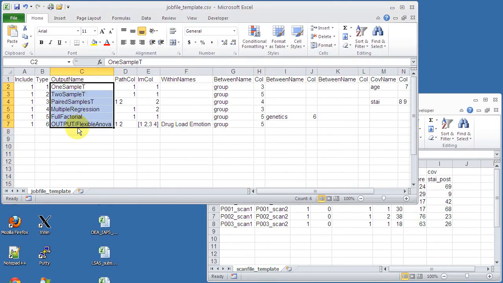PathCol refers to the column in the Scanfile that contains the subject folders to use for this model. In some model types, paired and flexible factorial, this can contain more than one value. ImCol refers to the contrast image number for normal use, or the image column that contains the number in advanced use. This is the number for the contrast images to use for that model. In some models, this can contain more than one value. Within names is only going to be used for flexible factorial models, so we'll discuss it more in that video.